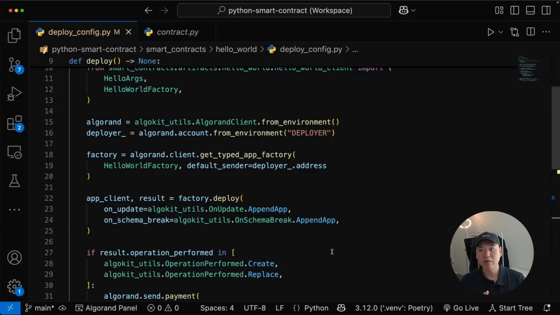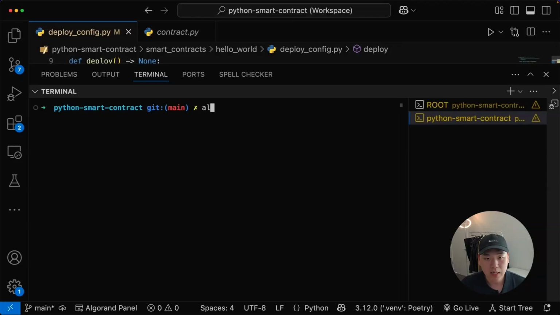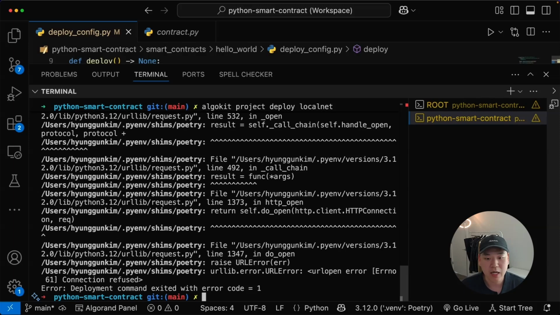Okay, so how do I run this file? You go to your terminal, open up your terminal, and you run algokit project deploy, and then you define the network that you want to deploy in. And here we're going to do localnet. Now, if I do this, it will fail because right now I don't have localnet running in my background.